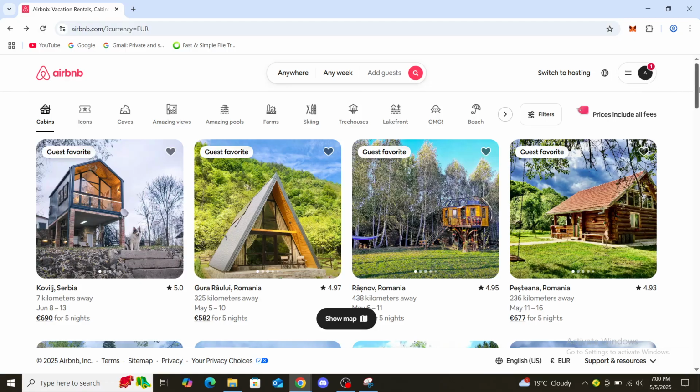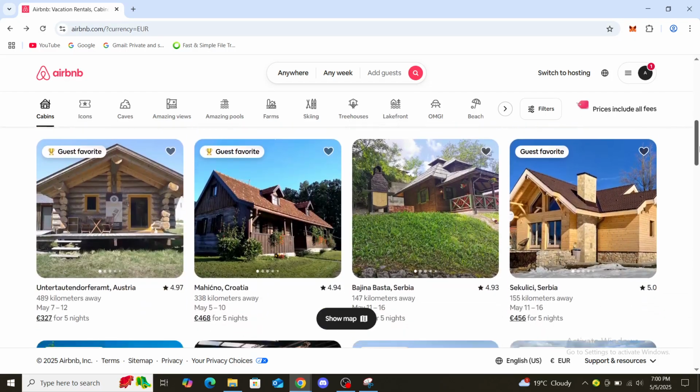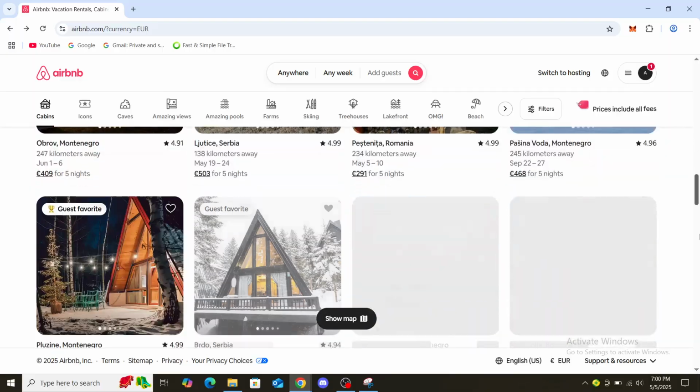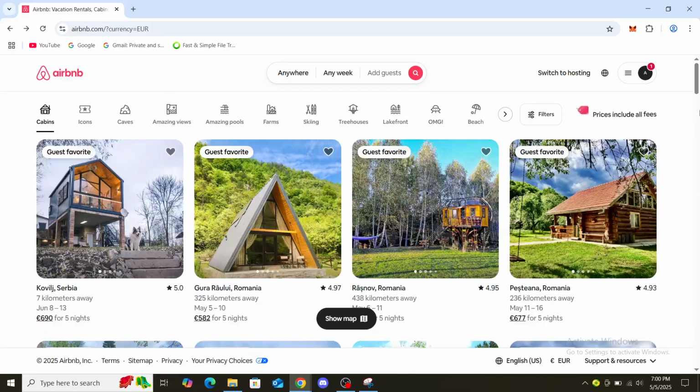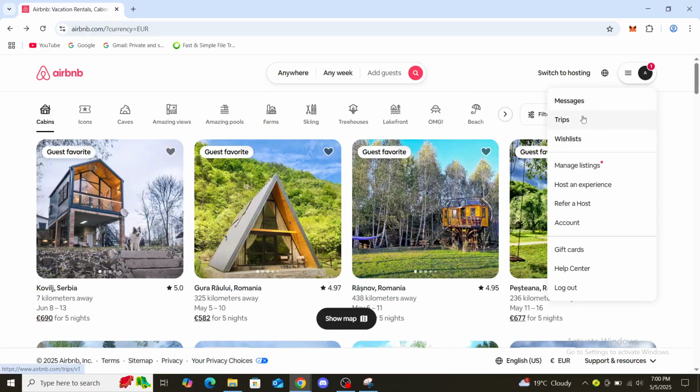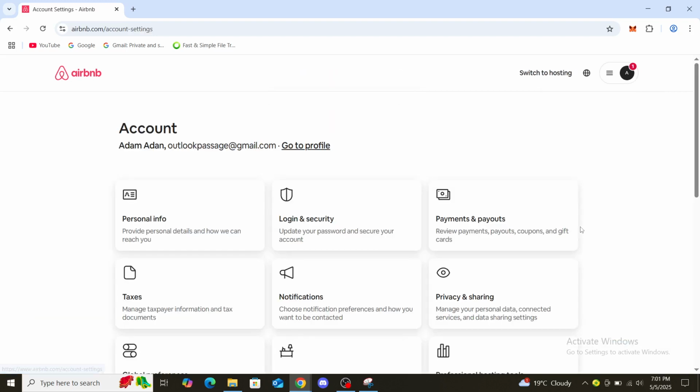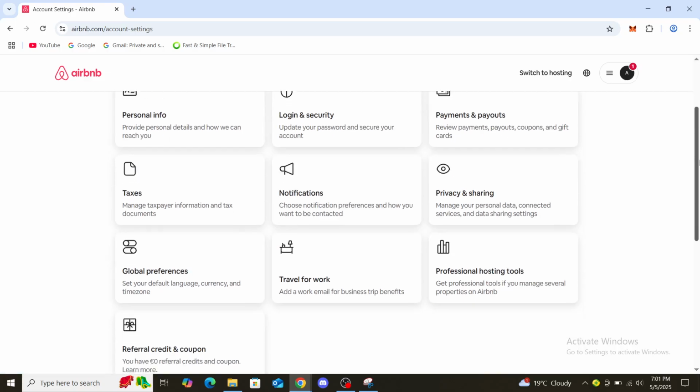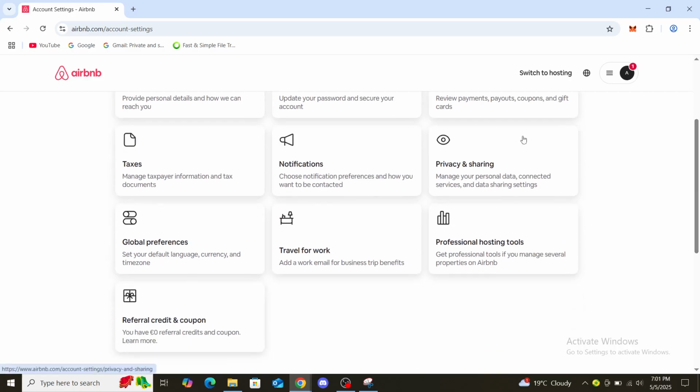Through here, you can see some options like the offers to rent out homes in your vicinity. In order to do that with a coupon, I suggest you click on this. From here, you can see messages, trips, wish lists, manage listing, host an experience, refer a host, and account. Click on account. After that, you will see your profile and you can see your account settings on here. So personal info, login and security, payments and payouts, notifications, privacy, taxes, and so on.